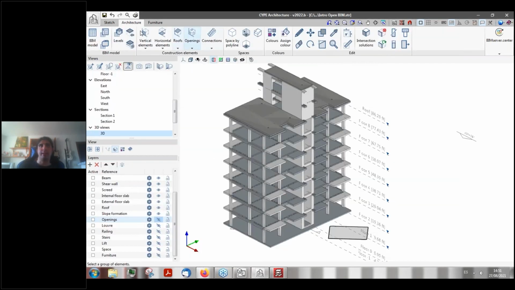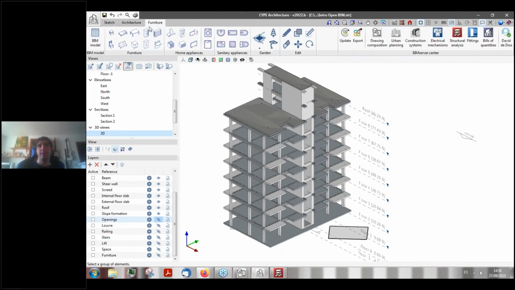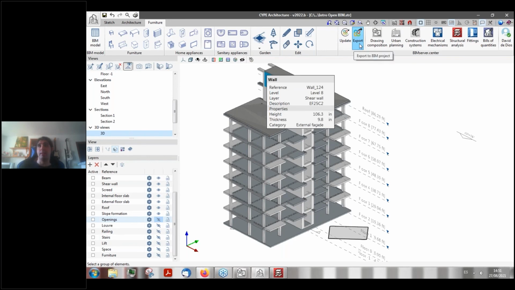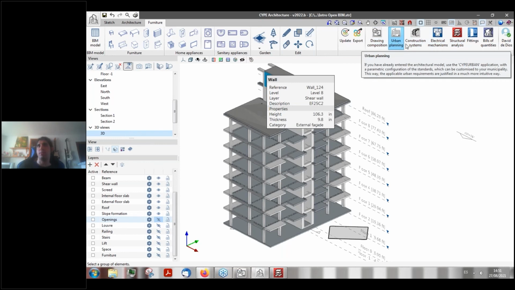You can achieve this task with the help of sketches. And once you have finished the introduction of the architecture, you can complement it with furniture that will be also taken into account when you work with sanitary appliances and home appliances. Once you have finished your definition of the building, you can export it into an Ifc file that will be linked to your project in BIMserver.center. And from then on, you can continue with all the different applications that we have right here for drawing composition, urban planning, construction systems, structural analysis, bill of quantities, and so on.